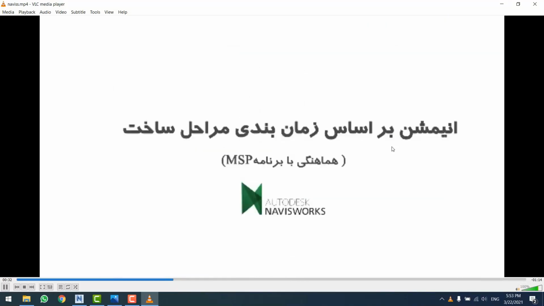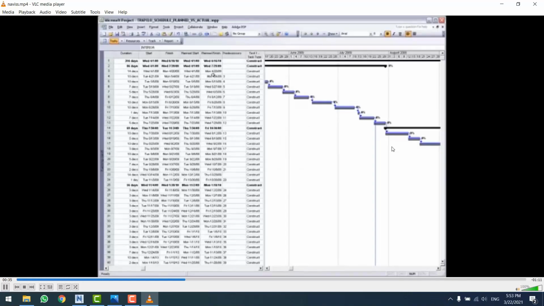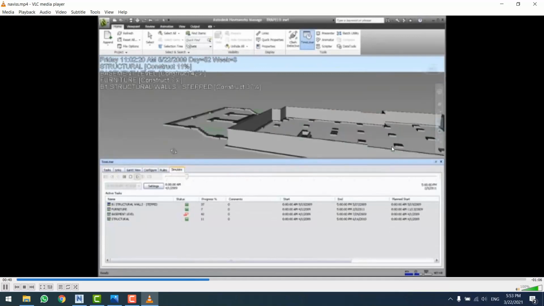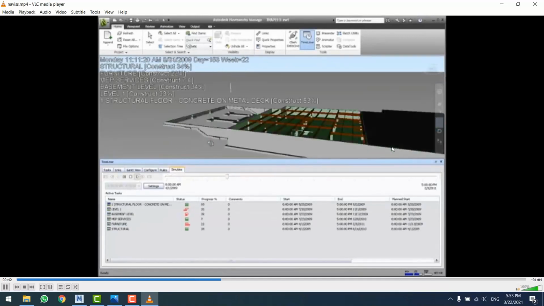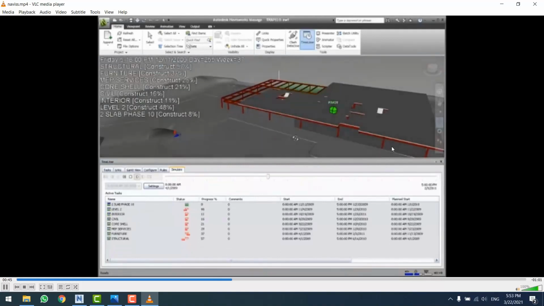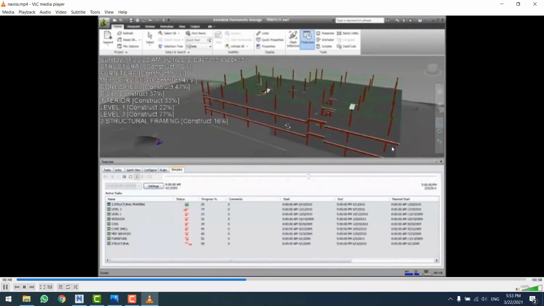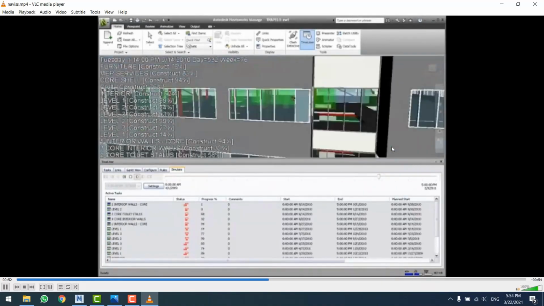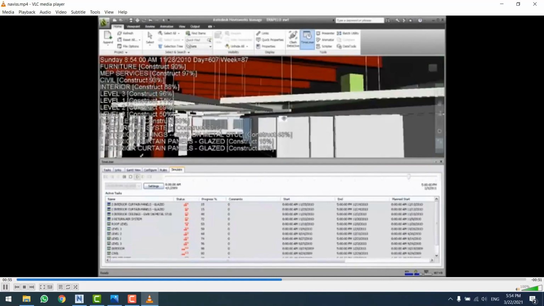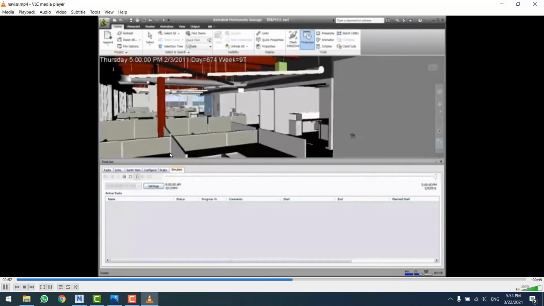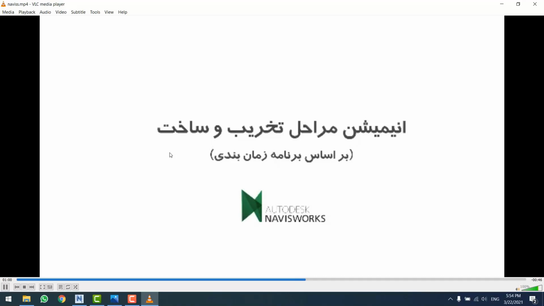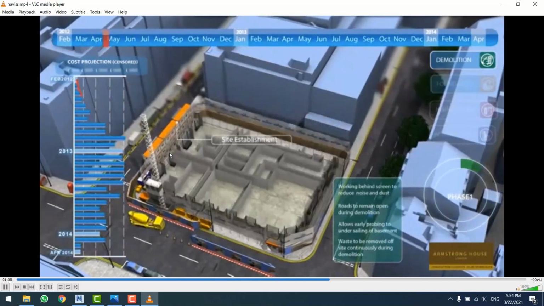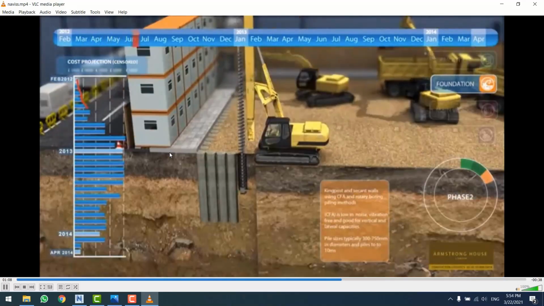And right now we're gonna have the mentioned animation based on the time scheduling. As I told you, there would be WBS and also time scheduling which is attached to the Navis. And finally, you will be given this animation as you can see on the screen, and also you will be given some information and details that you can consider. And also you will be given an animation performing breakdown phases and the phases of construction of your model this way.